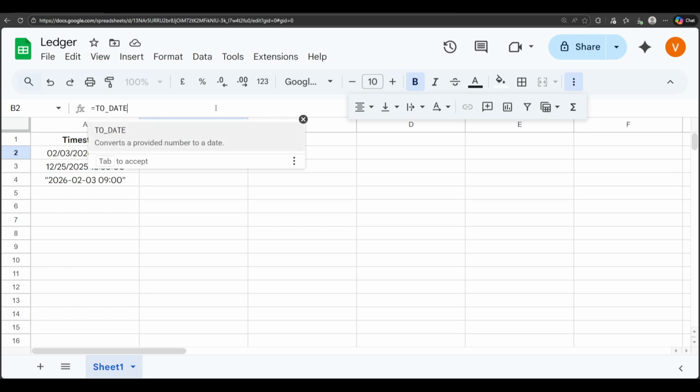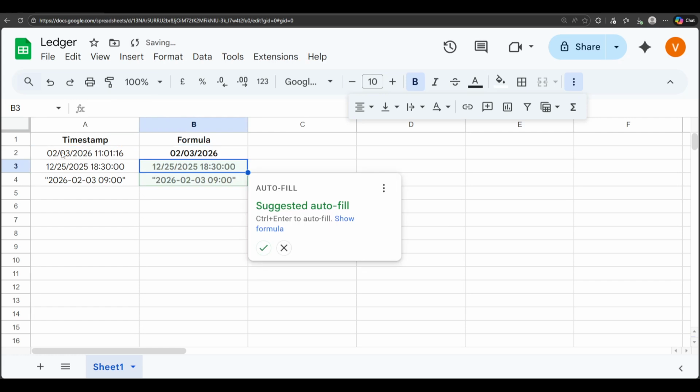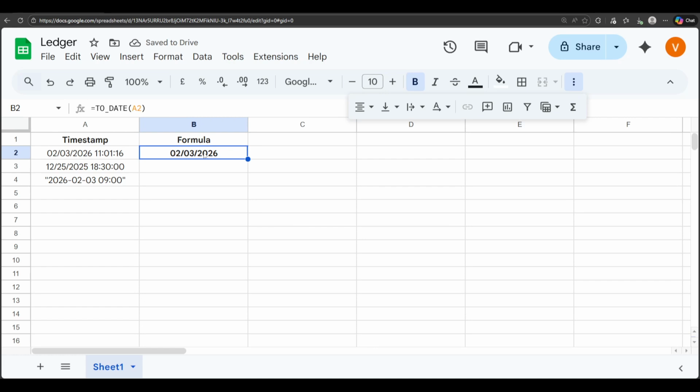If your timestamp is stored as plain text, you'll use a slightly different approach. Text values don't behave like datetime numbers, so the INT function won't help. Instead, use DATEVALUE(A2). This converts a text-based date or timestamp into a proper date number that Sheets recognizes.